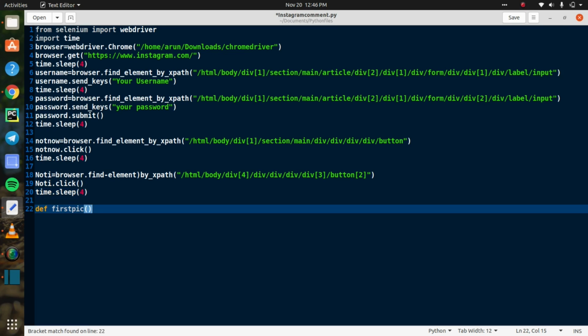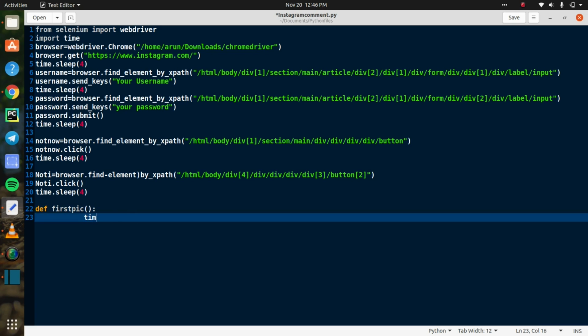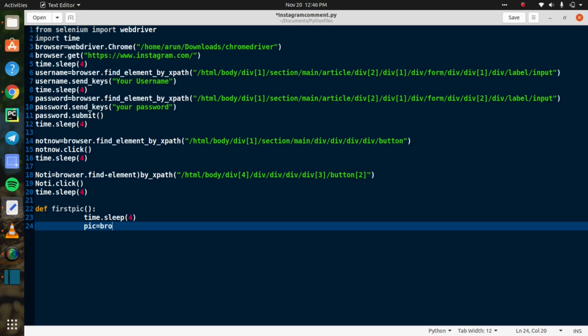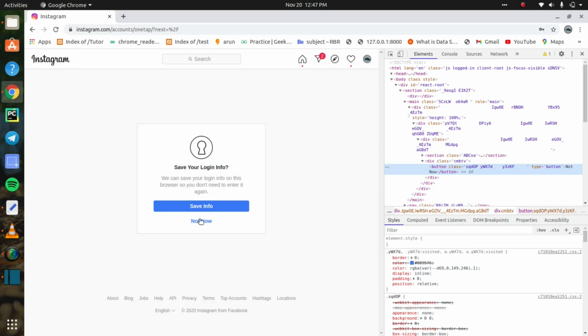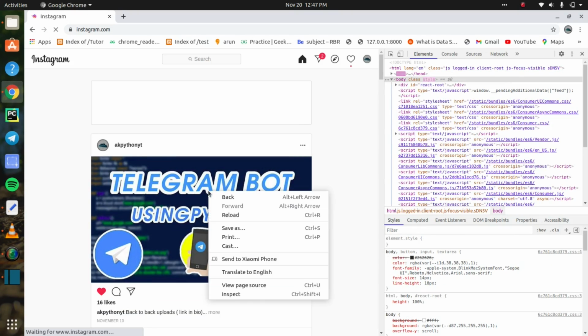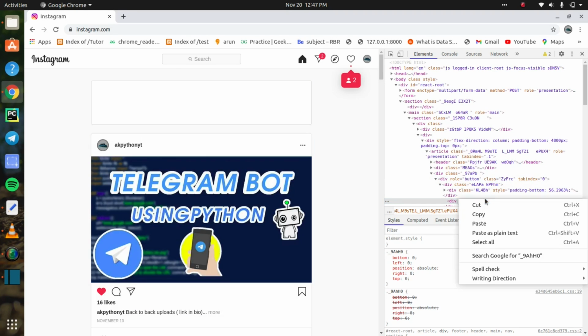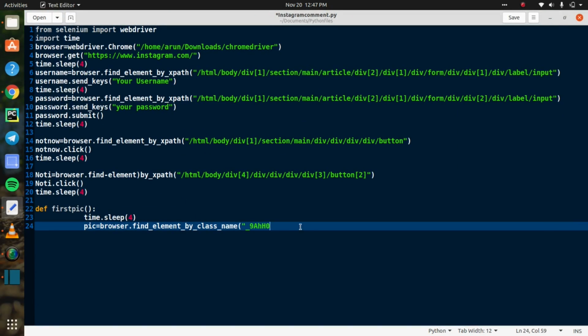Next we need to declare two functions. Under these functions we need to assign the automation tasks. Declare a function called first_pick. Under this function we need to select the first picture that appears on your newsfeed. So create a variable called pick, and in this variable you need to write browser.find_element by class name, and in this object you need to pass the class name web element. Okay, just go to the Instagram web page and inspect the first photo of your newsfeed, and next we need to send the click as an input.